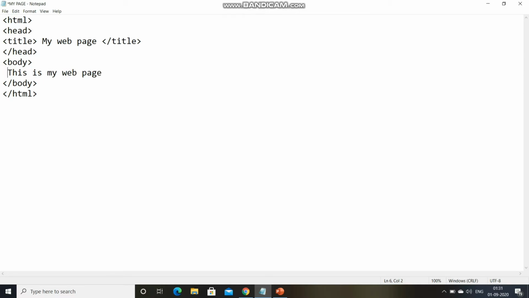If I want to make it bold, I'll use the B tag to make the web page bold. Every time we make any changes in the HTML, we have to save it. File, then Save, or we can simply press Ctrl+S for saving. Now again I'm going to the web page and refreshing it. Can you see this content has been converted into bold?